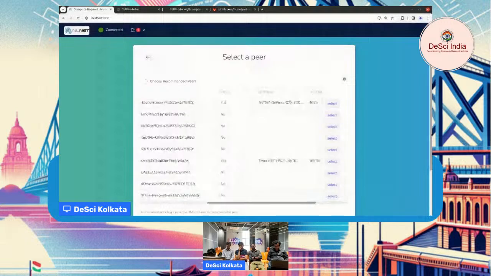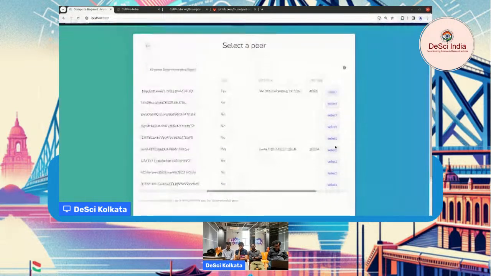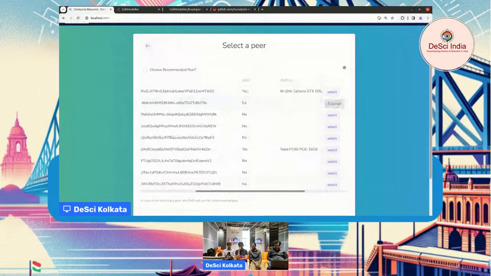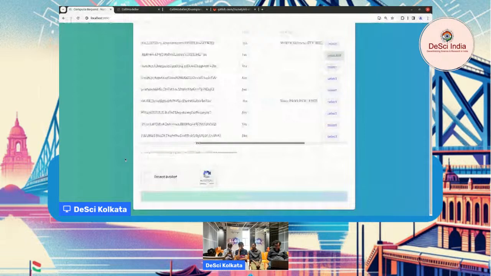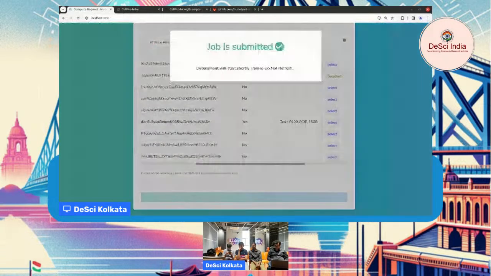Okay, could try some. What happens if we do it on a CPU? Let's see if we try to do it on a CPU, would it run? You see, it took the request. So the job has been submitted.